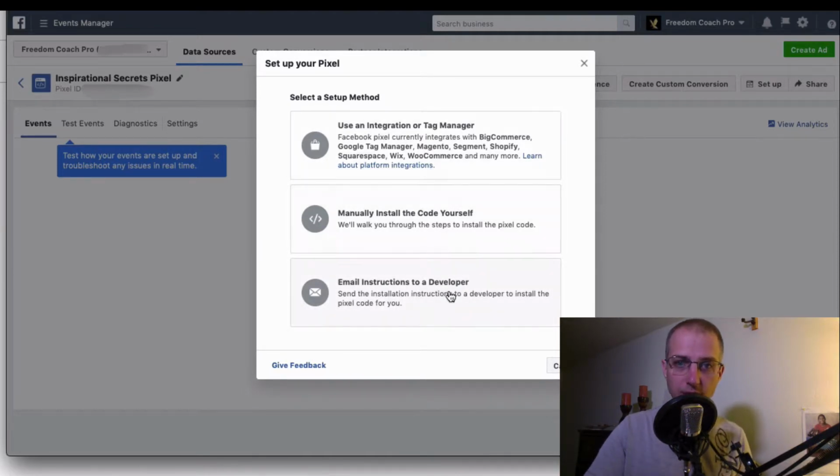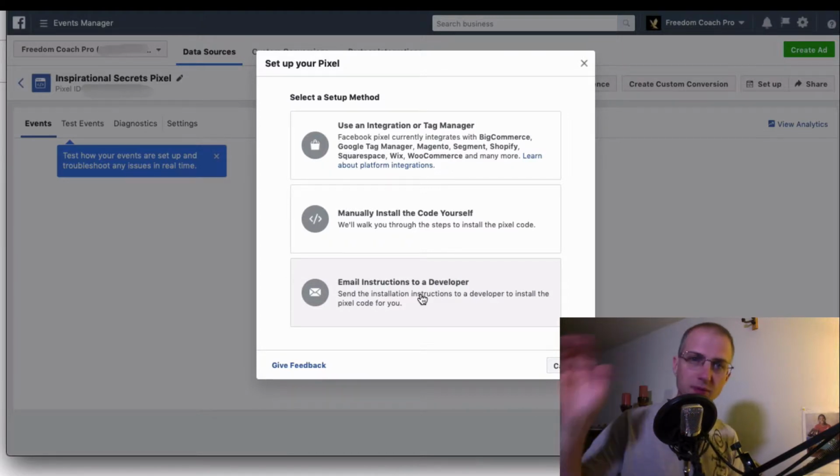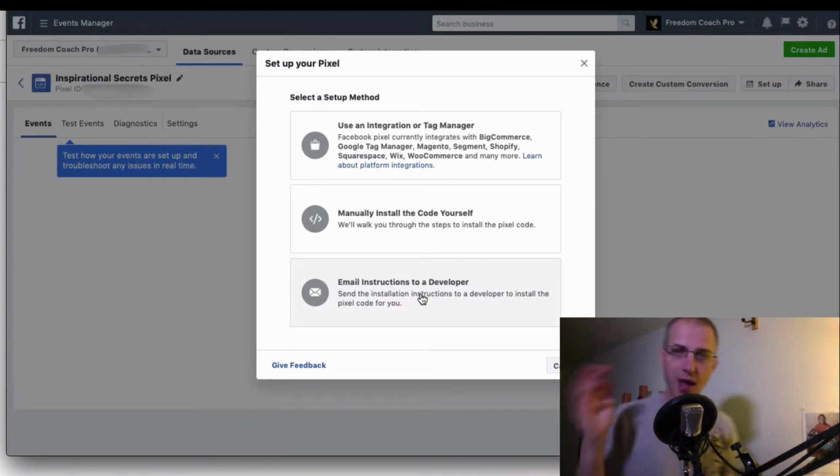Now there's 3 different options here. Email instructions to a developer. You guys don't need to do that, okay? Unless you have this really complicated strategy and tracking system that you want to implement, then absolutely just have a pro do it. This video is not for you. Manually install the code yourself. We're going to skip that one because it's not applicable to what we're doing at the moment.